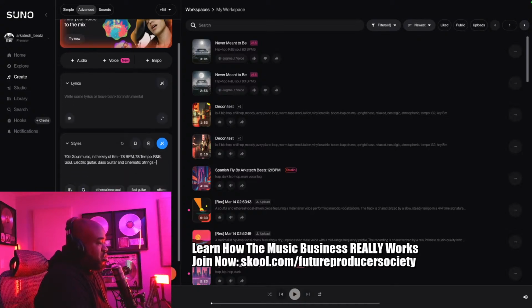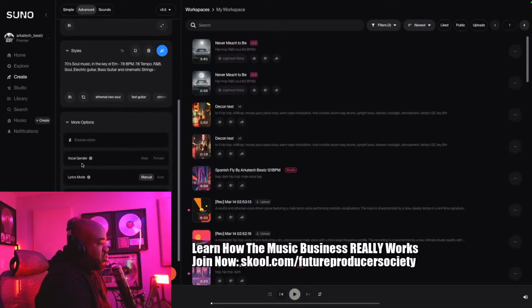We could choose among more styles if we want, and then we have more options here, which will tell us if we want a male or female voice, if we're doing vocals. It gives us the lyrics types, manual or auto. If it's manual, you can type in your lyrics; if it's auto, you can let it add them in. And then it has this thing called weirdness. Sometimes when you use the weirdness function, it does something to the music, I guess some sort of experiments.